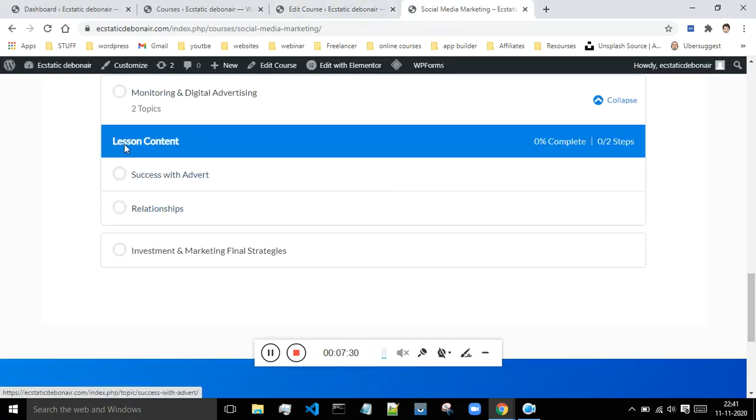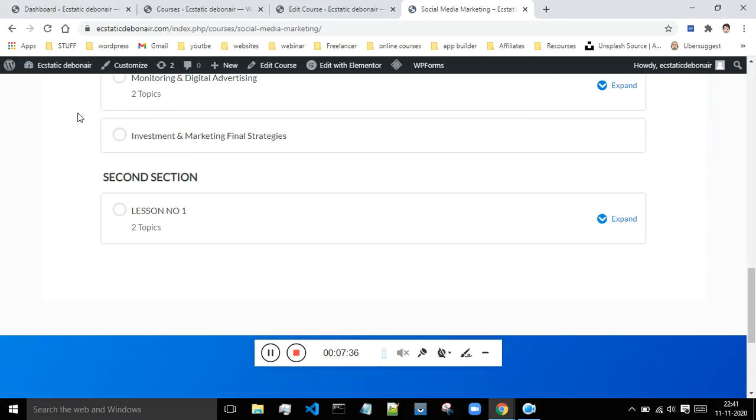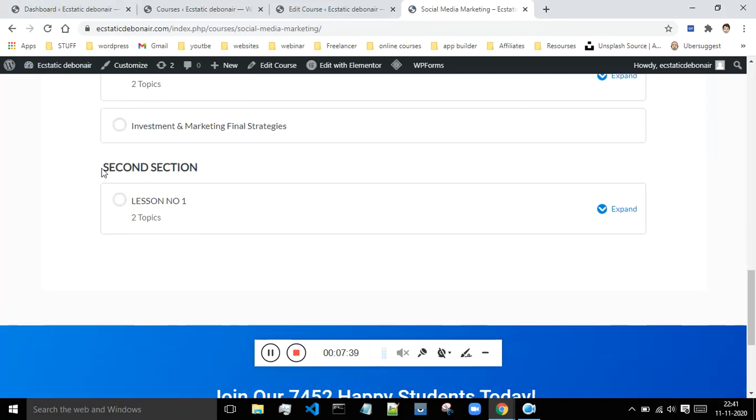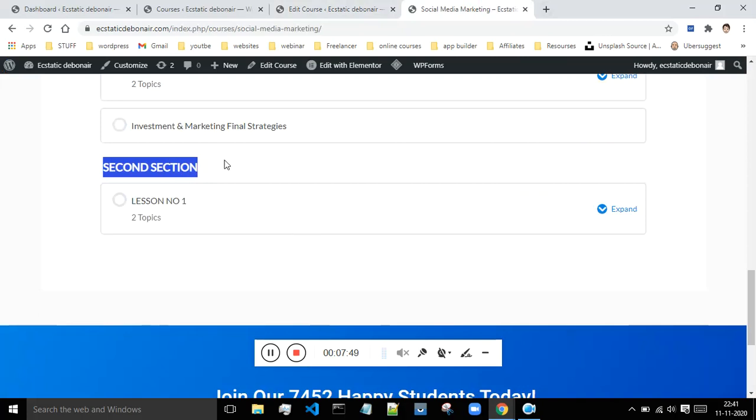As of now, as can be seen, there is nothing over here. If I refresh this, then I have the second section. This is the second section, and this is the title we have put over here. Whatever you put over here will be shown in this format.